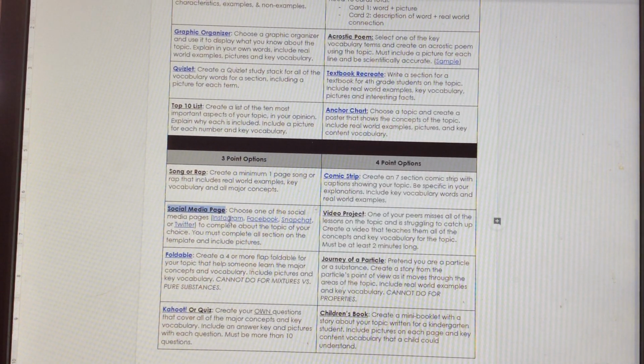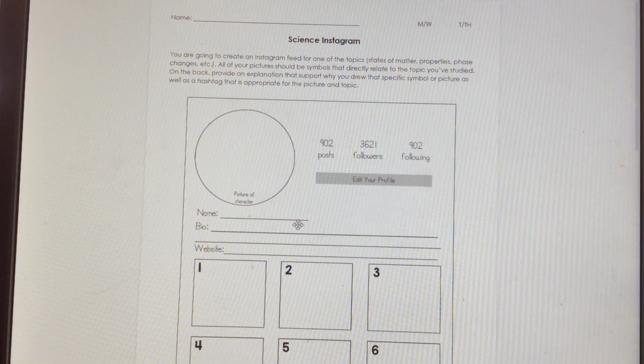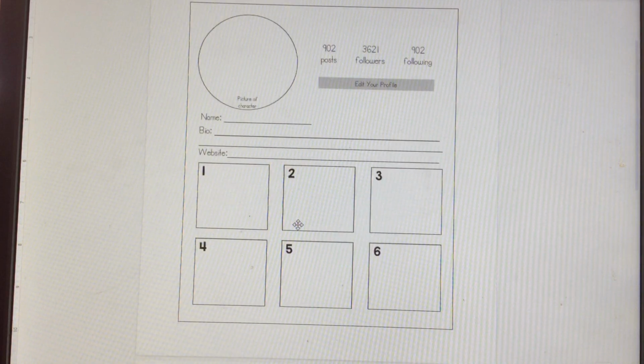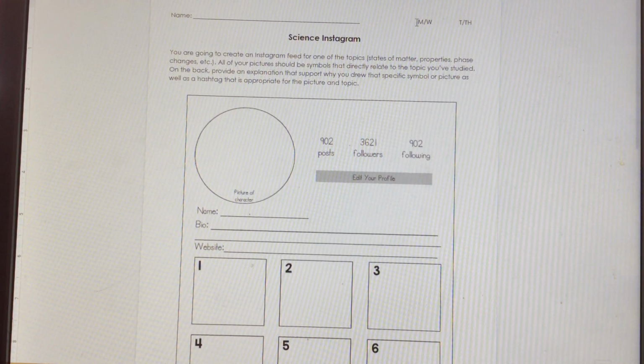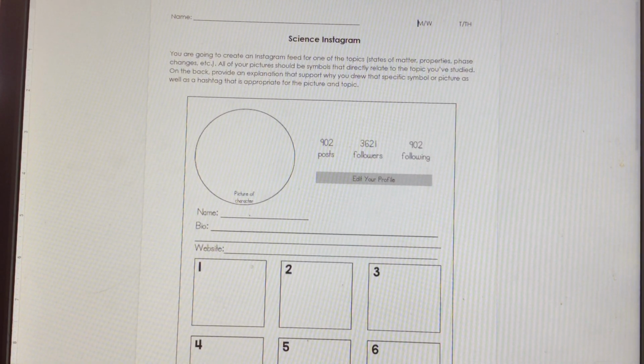For social media pages, there's 4 options. The first option is an Instagram page. It should look very similar to what we did with the Kings of Israel Instagram page. You're going to fill it out for either a state of matter or a property or a phase change, something like that, and complete it all about that.